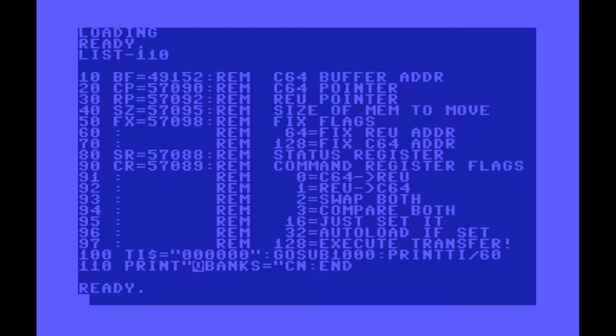With the pointers, you will need to add a 1 to access the high byte, and you'll need to add a 2 to access the bank byte for the REU. I discussed all of these addresses earlier, so I'm not going to linger here. If you use my routines that I'm about to list, you won't need to poke the addresses pointed to by variables CP, RP, and SZ up here. These are used by the routines themselves.